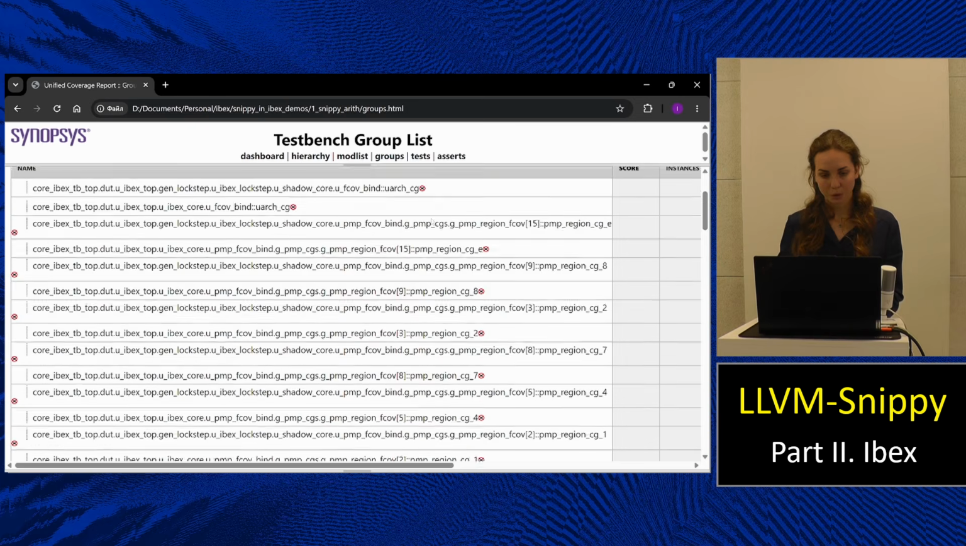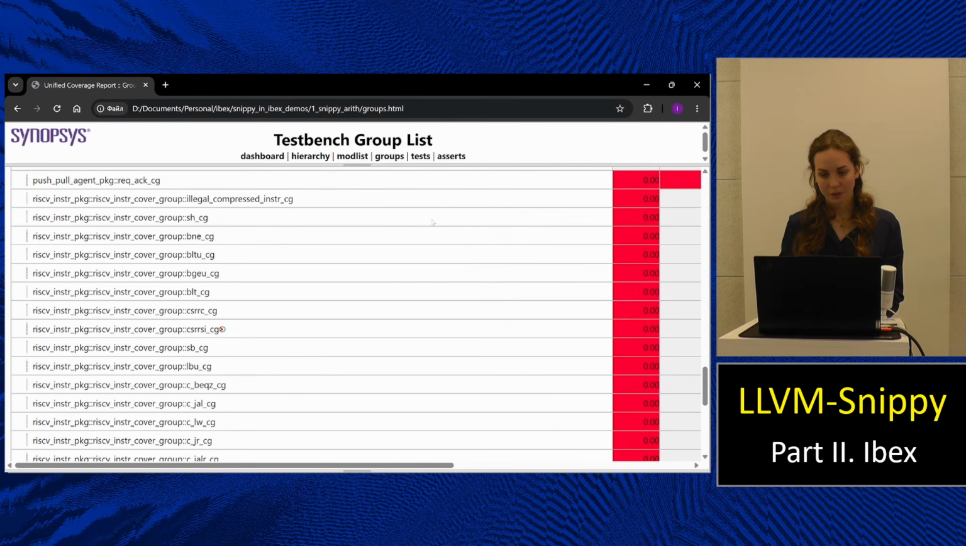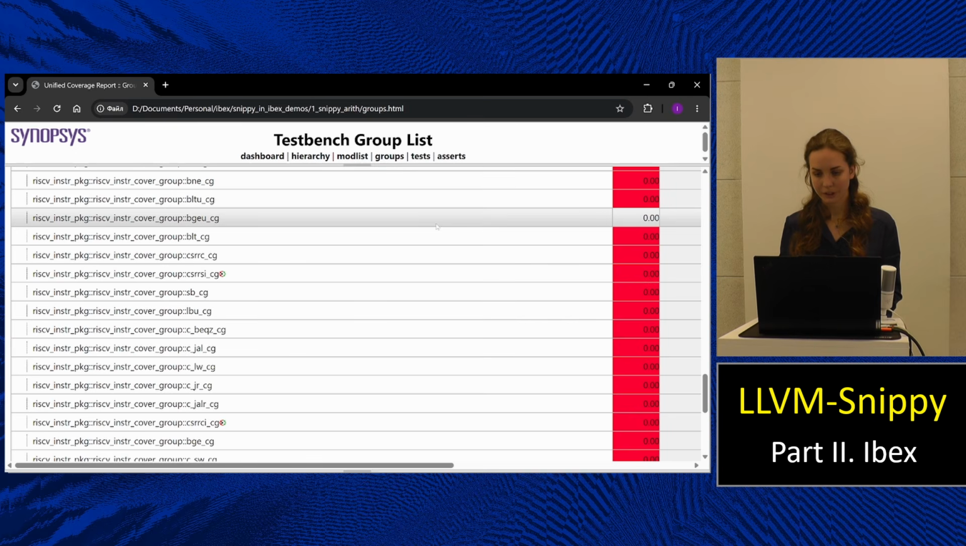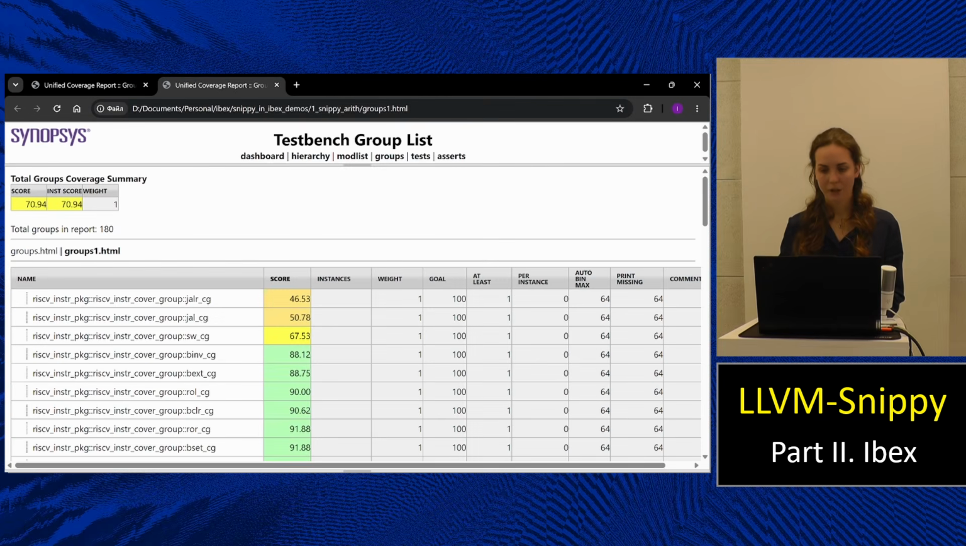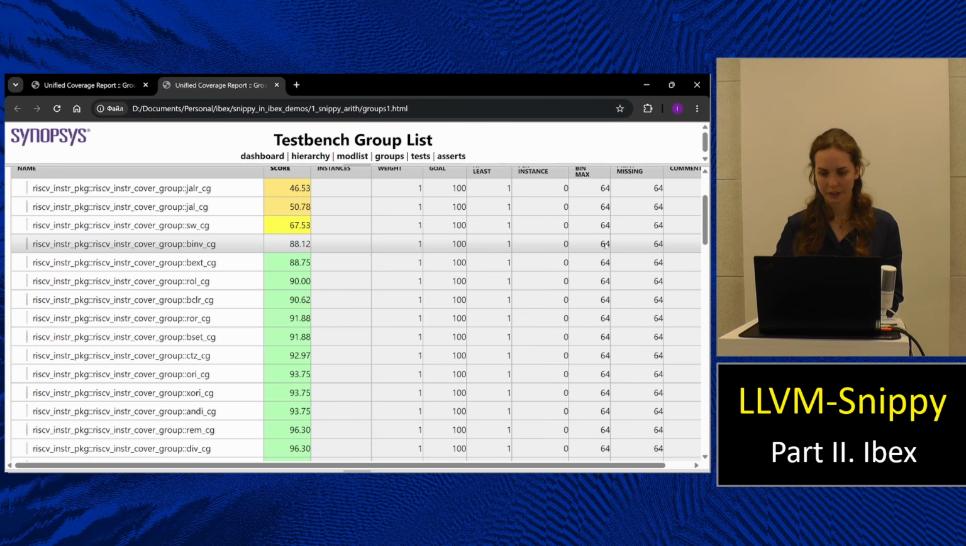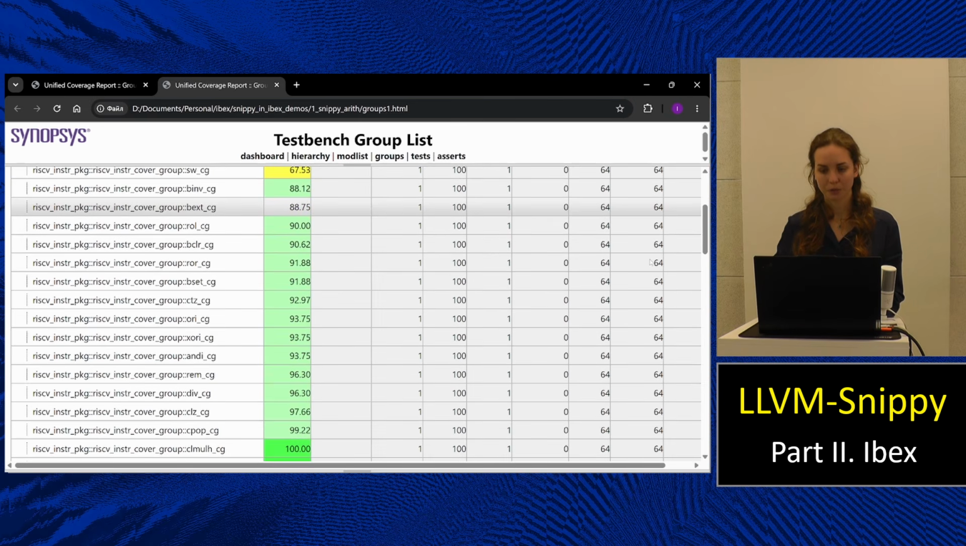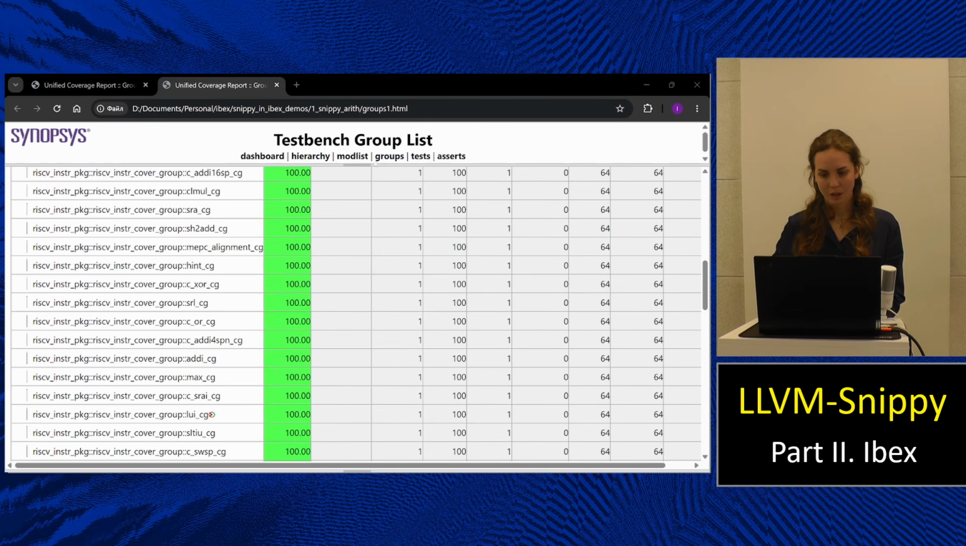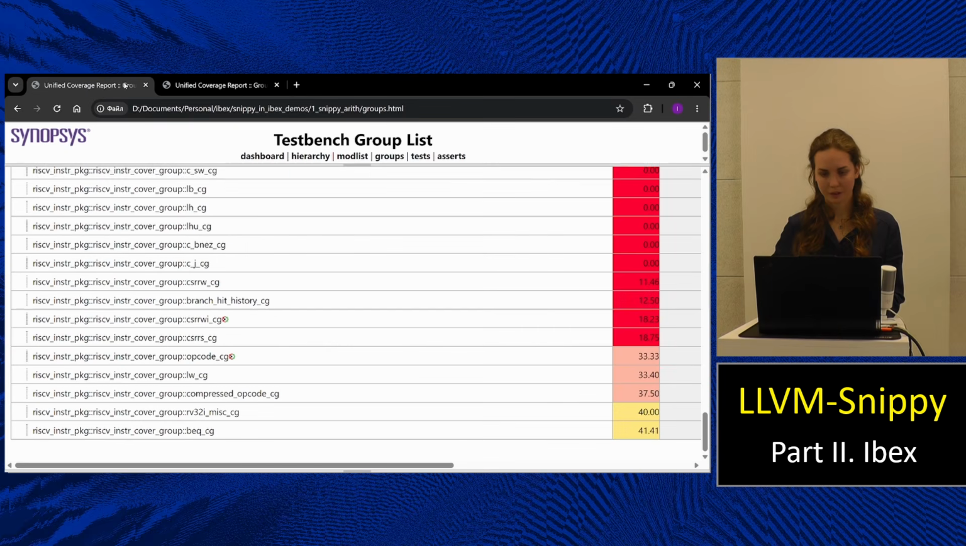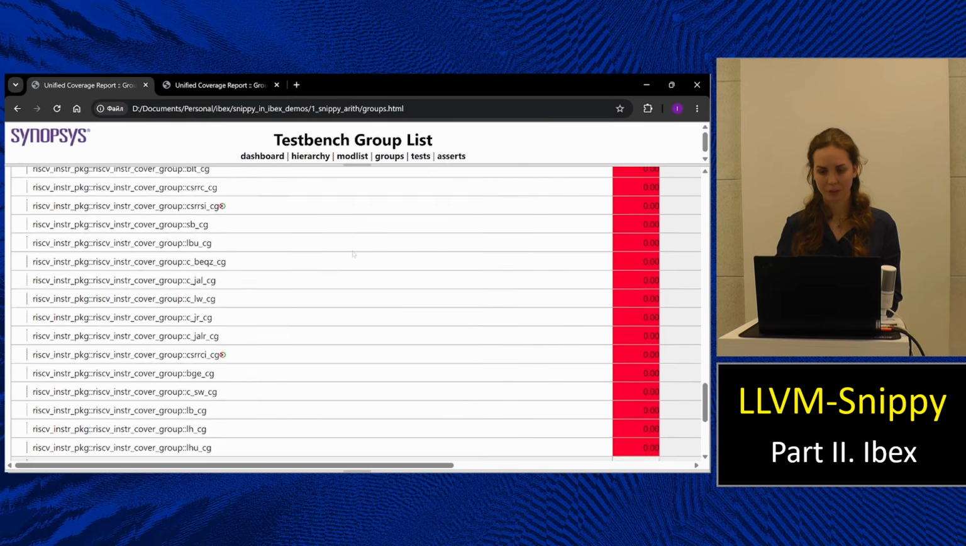In the groups list, we can see the picture is very clear. Arithmetic and logic instruction level groups close well because they are exactly the instructions from the histogram. But the groups related to control transfer instructions still have empty spots.